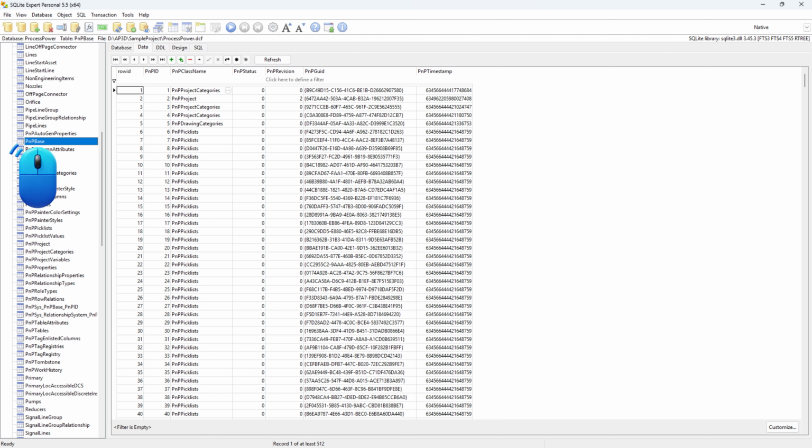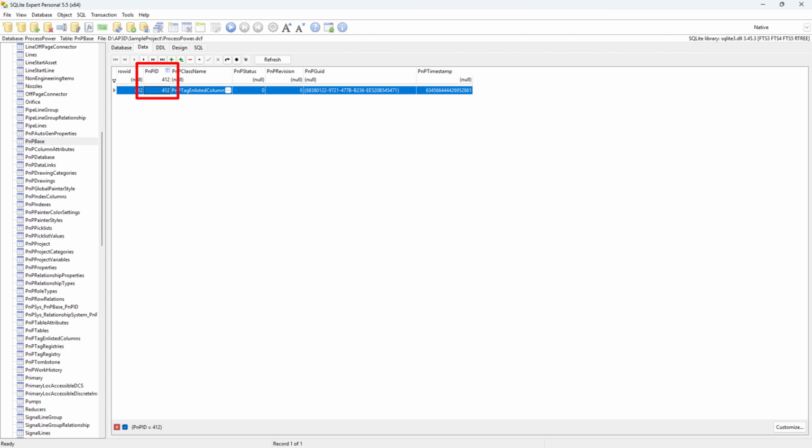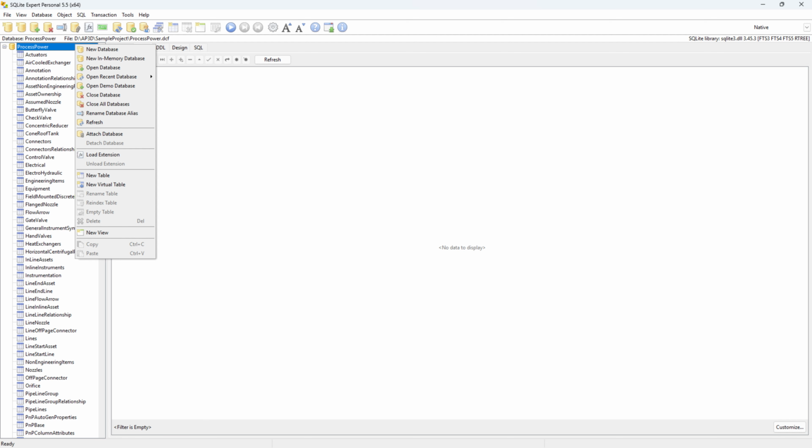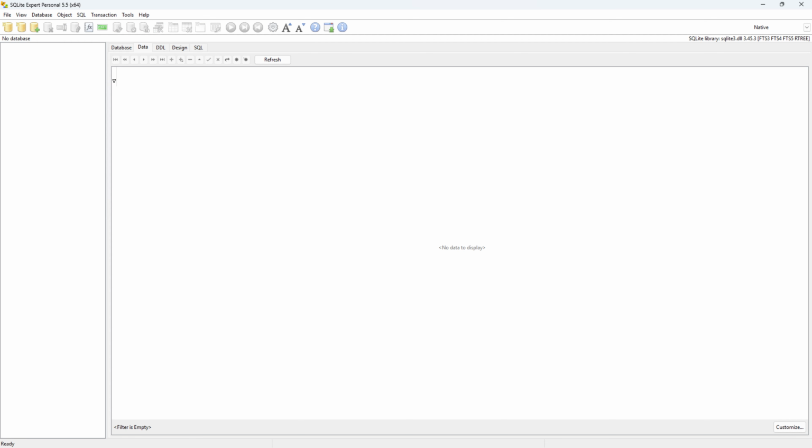Next, switch to the PNP base table. This table holds the base data for all your PNID objects. Search for the row that matches the PNPID value you noted earlier and delete it. This will allow you to use duplicate tags for new objects going forward. After completing these steps, you've enabled duplicate tagging, but only for new tags. The previous tags will remain unchanged.